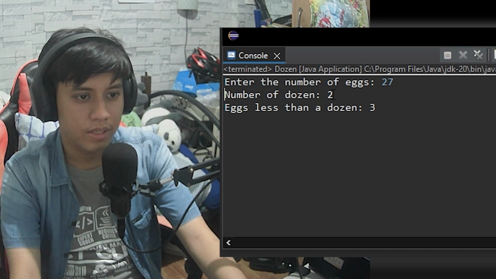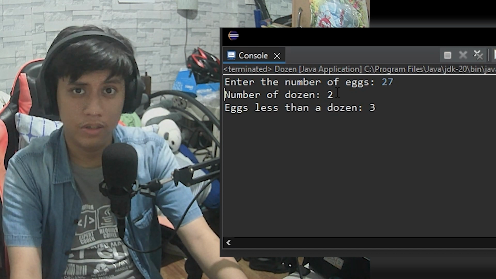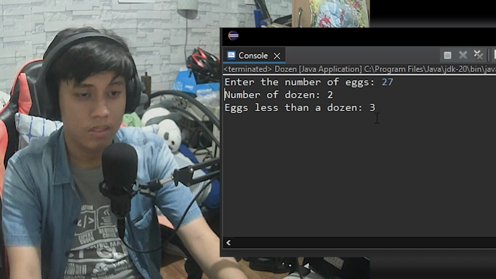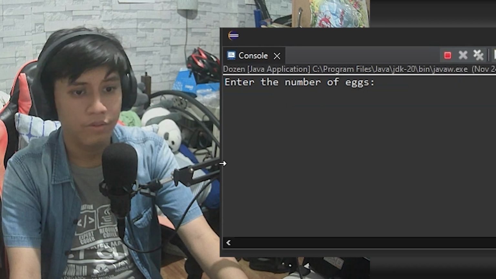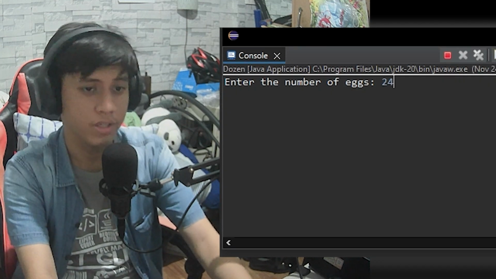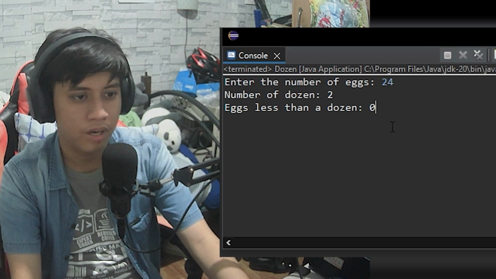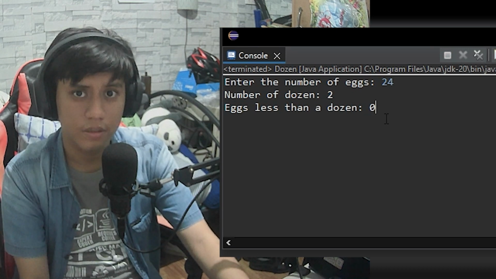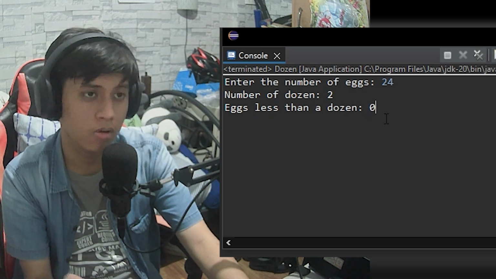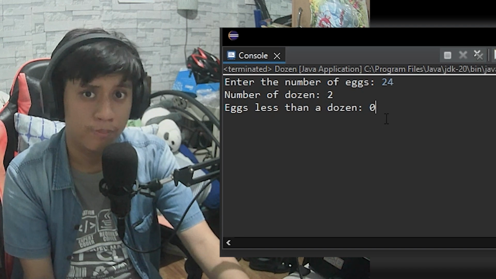It will say that the number of dozen is 2, and this is another sample output that was given to us. And now if we try another set of numbers like 24, which is 2 dozen, it will output a number of dozen of 2 and less than a dozen, which is 0. So that is for the first instruction or set of problem that has been given to us by our lovely professor.